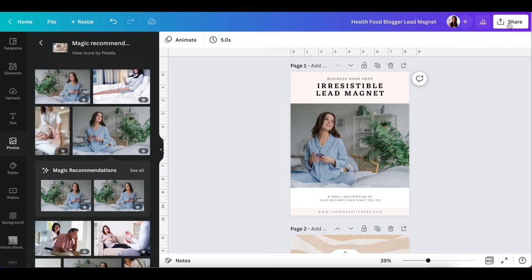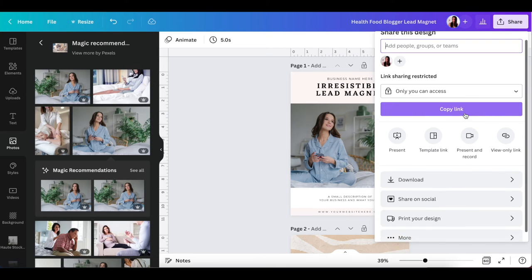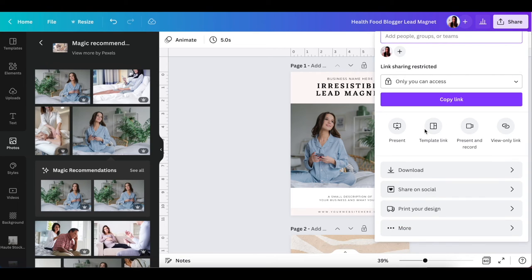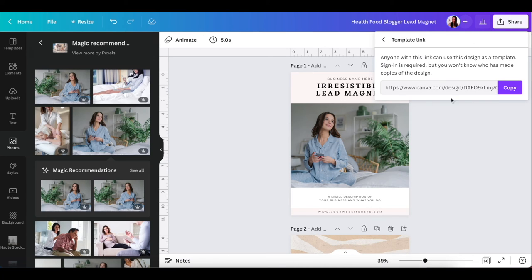So go ahead to the share button. You want to go to template link. So let's go ahead and click on that, and then it's going to give you a URL. So anyone with this link can use this design as a template. So what it's going to do is essentially copy this template, so it won't edit the actual original document itself. It takes a copy of that template, where you can then go ahead and share that with your own customers.